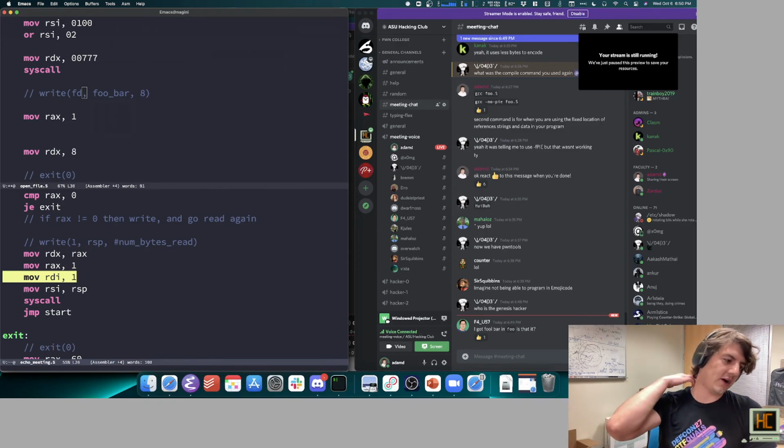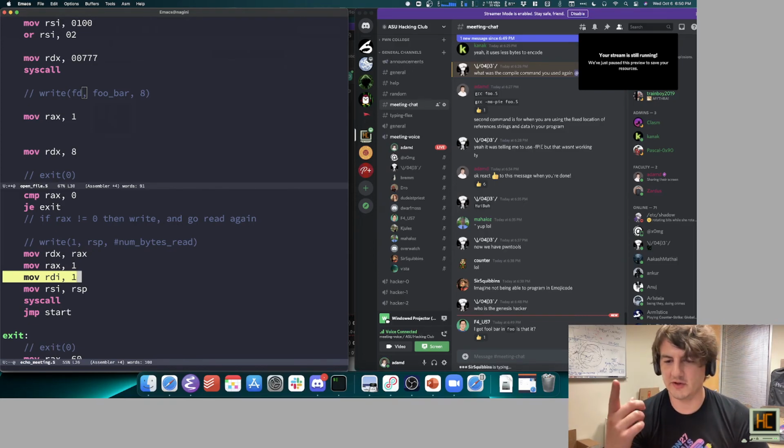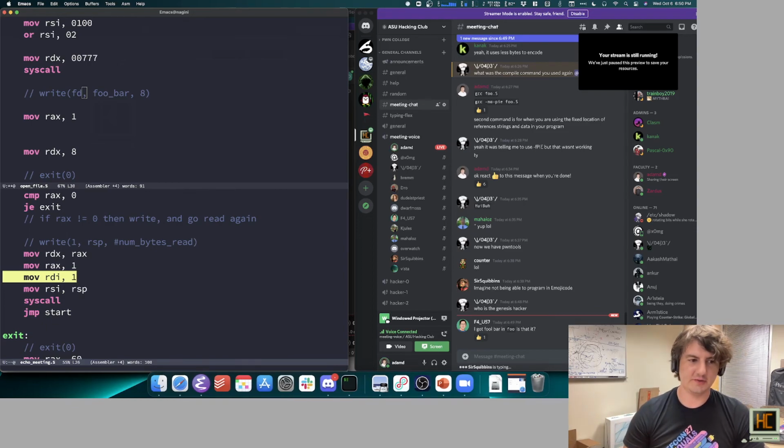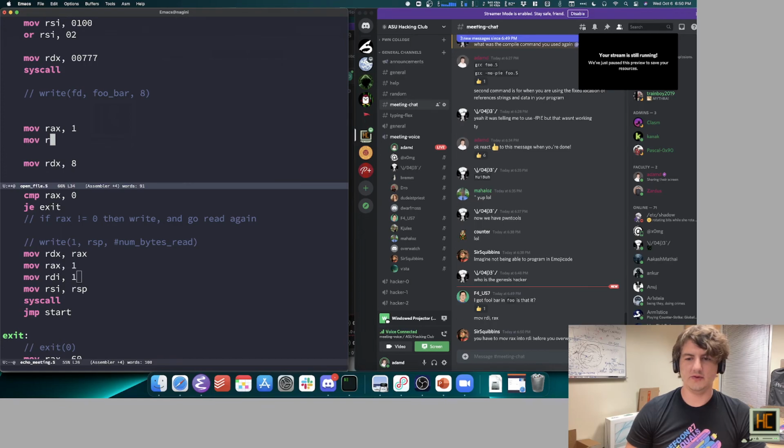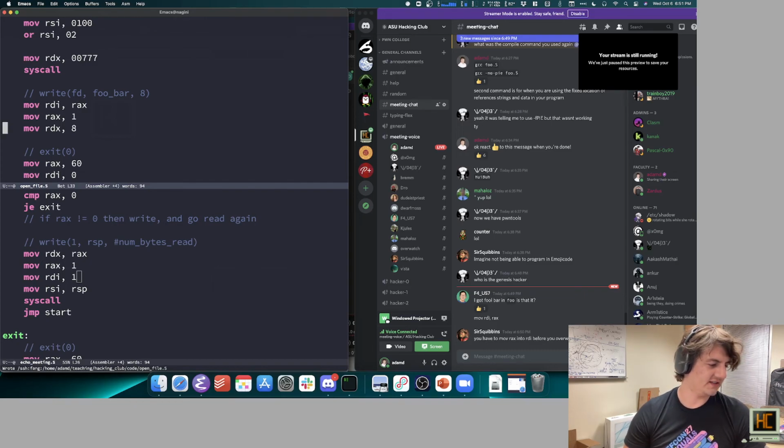So again, I hard-coded 1 before because I wanted to write to standard output, but now I want to write to that file that I just opened. Yeah, move RDI, RAX. Thank you. But before I overwrite it, yes, thank you. Look at that. You're already anticipating all of the questions that come up, right? So we first move RAX into RDI, setting this file descriptor. Then I move 1 into RAX.